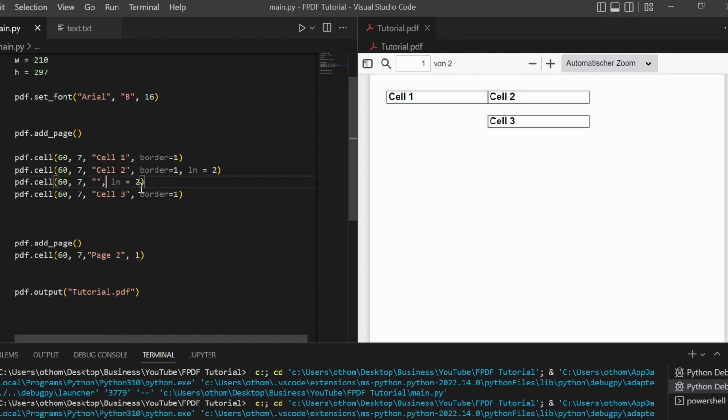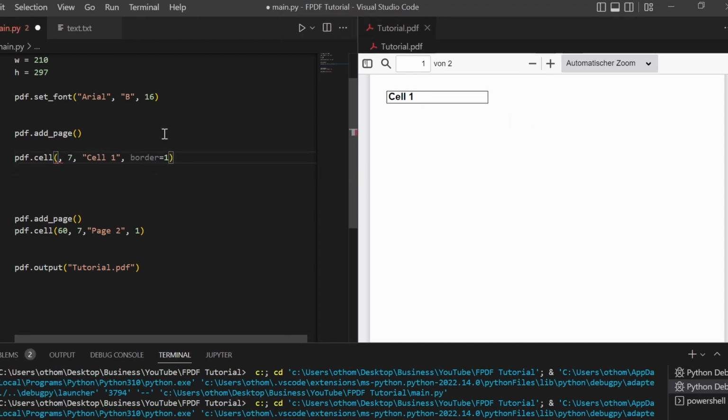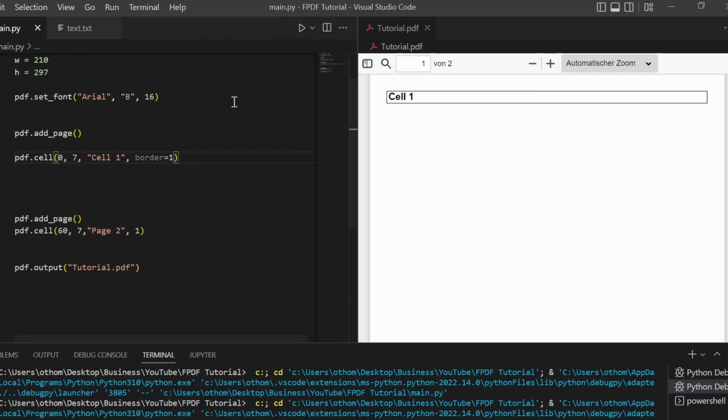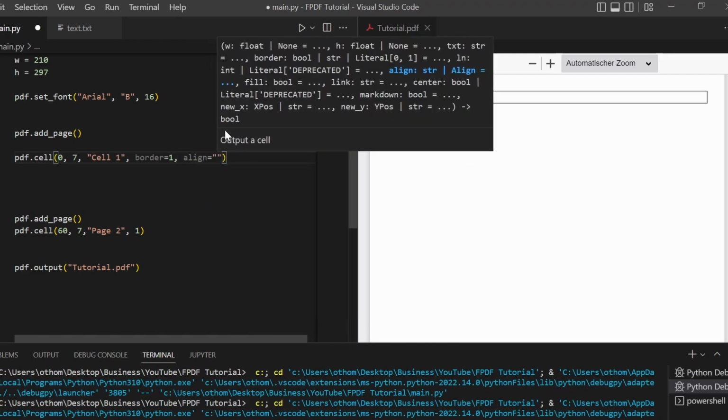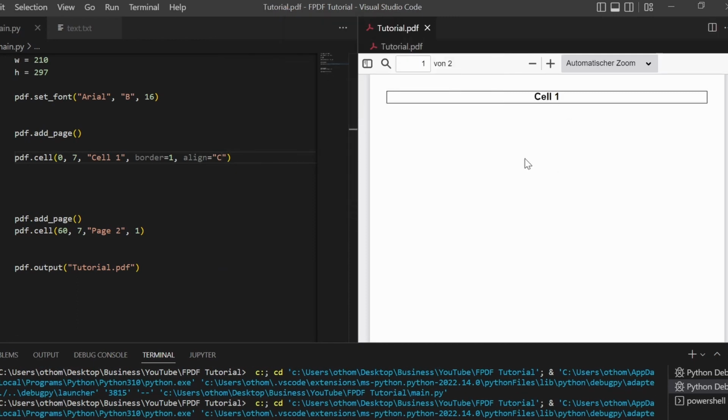One thing about width and height of the cells, so I'll just delete all of those. If you don't specify the width, it will go from margin to margin, so this will be the whole line. A few other things you could do is we can also align our text. Let's try center. And as you can see, text is centered. You could also use L for left, which is default value, and R for right.